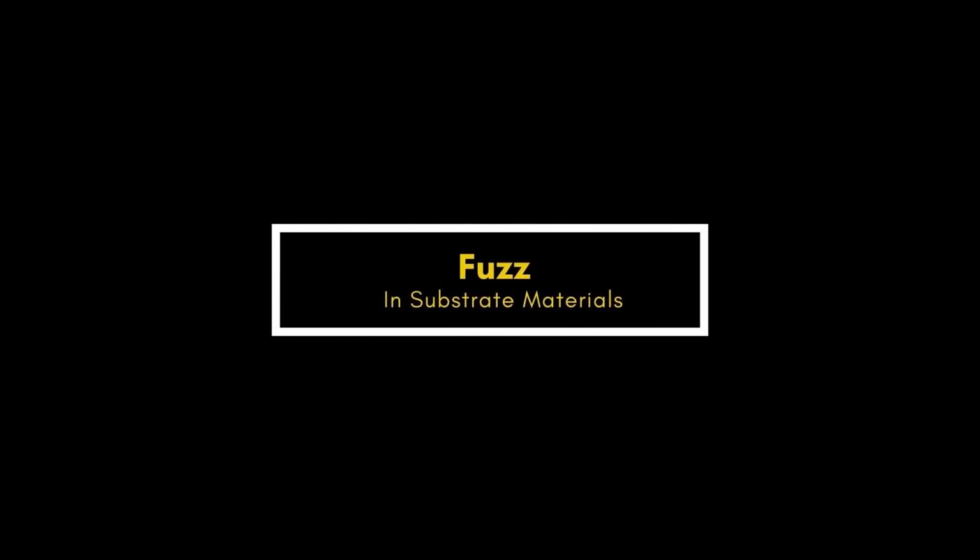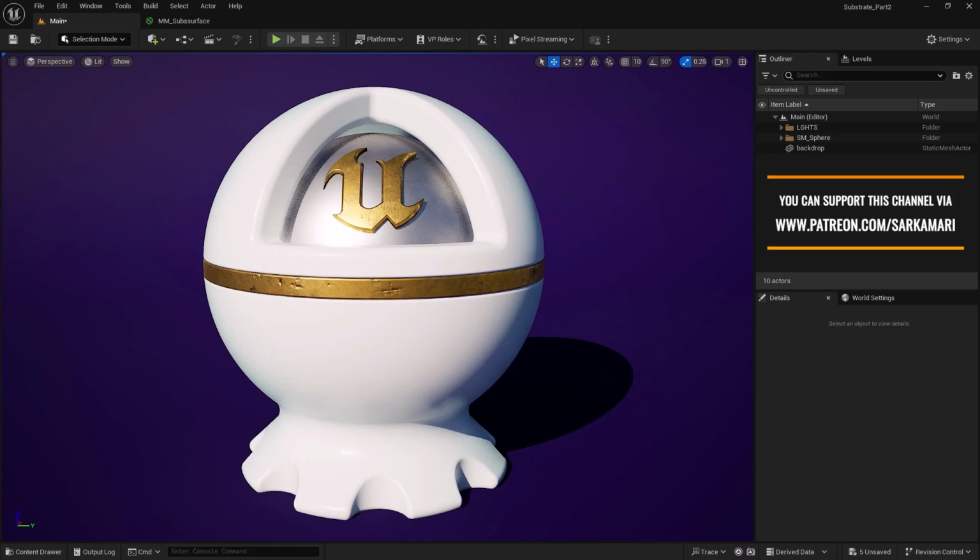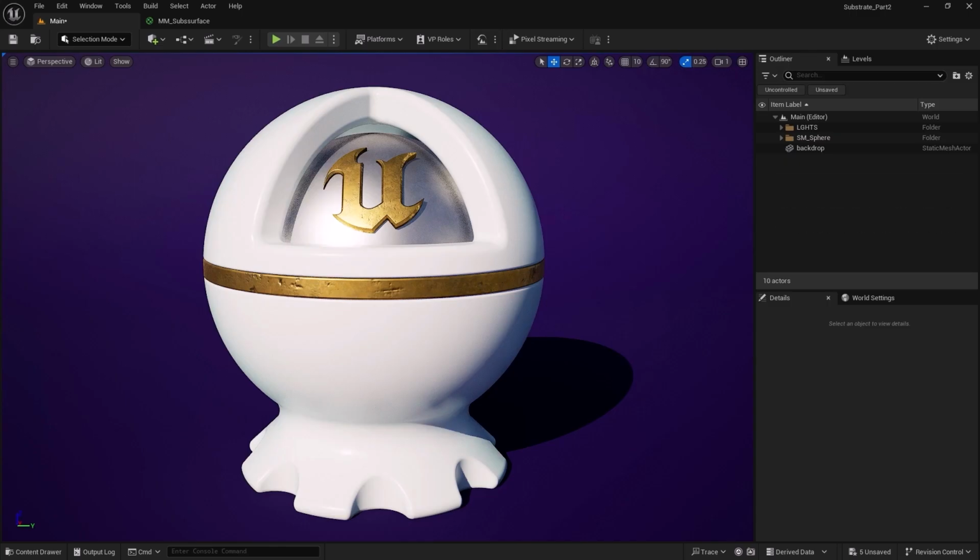Now let's talk about Fuzz in Substrate Material. We never had a chance to talk about Fuzz, as it can be a very different type of shading model that simulates the appearance of tiny fine fibers or short hair, which you often find on surfaces like fabrics, like velvet, or even skin. In some other DCCs it's called sheen, but in Unreal Engine it's called fuzz. So let's see how we can create that type of look.